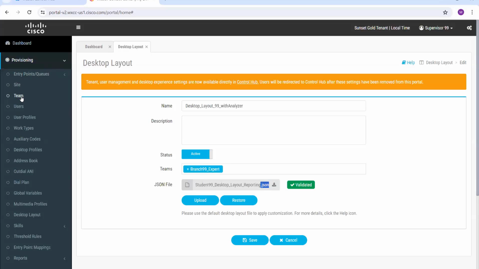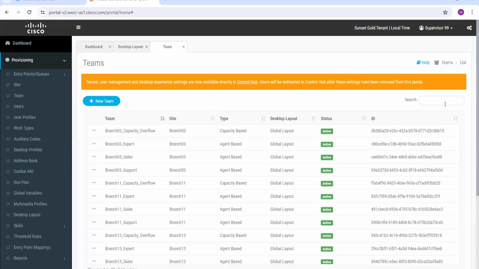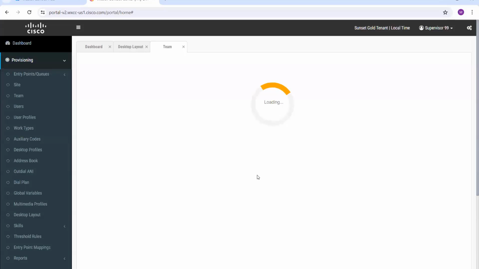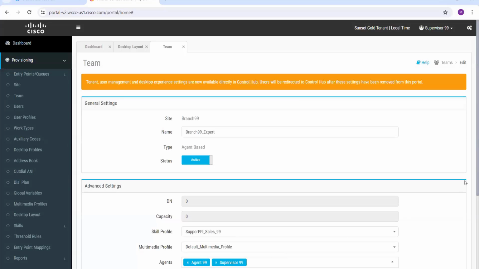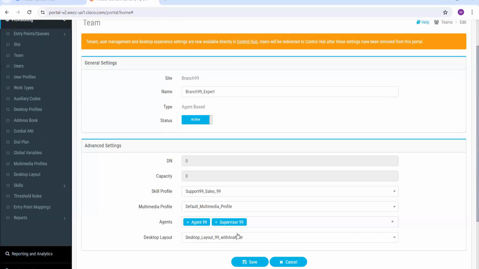If I actually go to teams, I can see that for my team that I'm working with this week, Branch 99 Expert team, if I edit that team, this again is the place where I can get in and assign a desktop layout. So I've got the desktop layout 99 with Analyzer assigned. All right, that's step one.